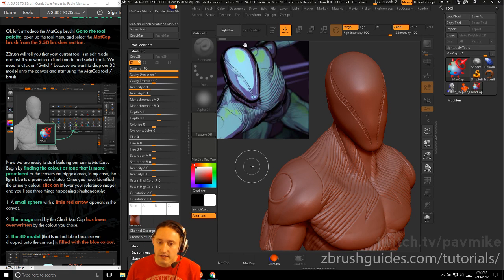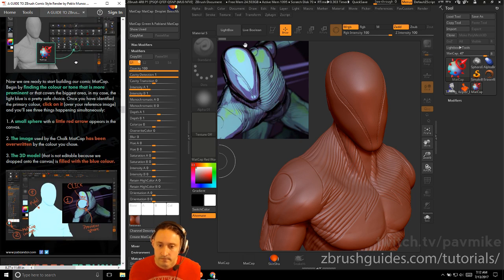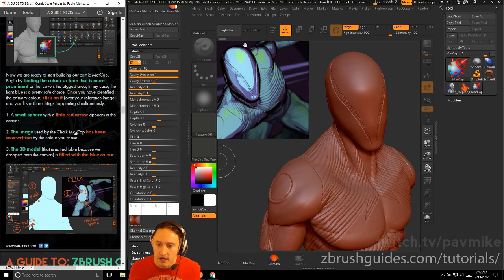ZBrush will tell you your current tool is in edit mode and ask if you want to exit edit mode and switch tools. We need to click on switch because we're going to be dropping. This model is no longer editable. See how we don't have edit mode turned on? So we are completely dropped to the document. It still has 2.5D information, so it'll still render correctly, but we're in 2.5D mode. So now we're ready to start building our comic book matcap.